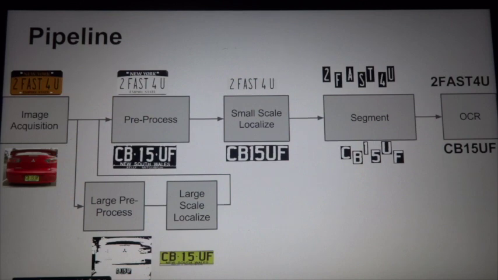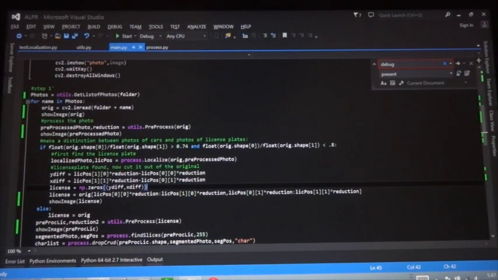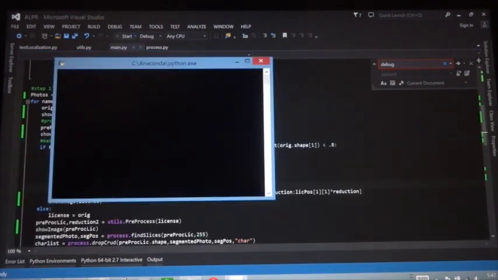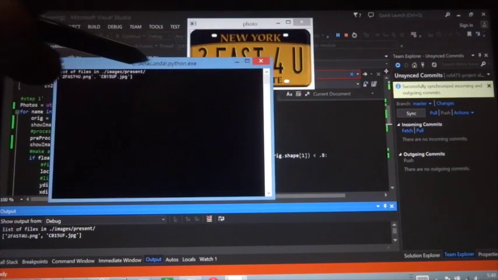Let me give you an example. Let me run through the code and show what happens when we do that. So what I'm going to do is run through the Python code and show you exactly what happens at every stage. This is our debug window.